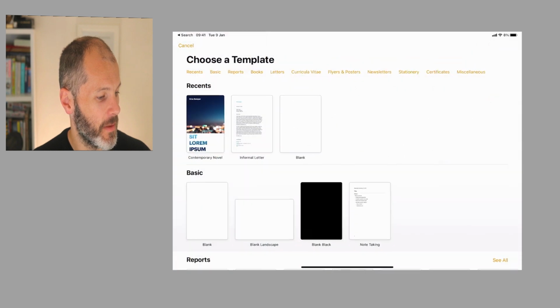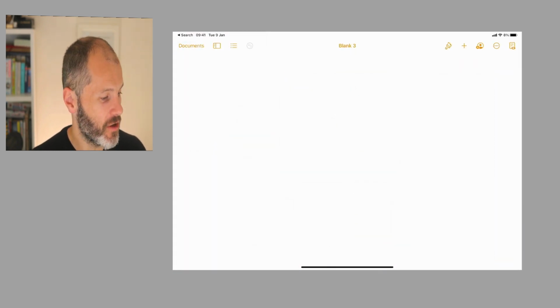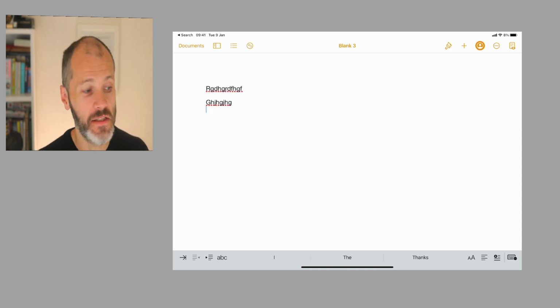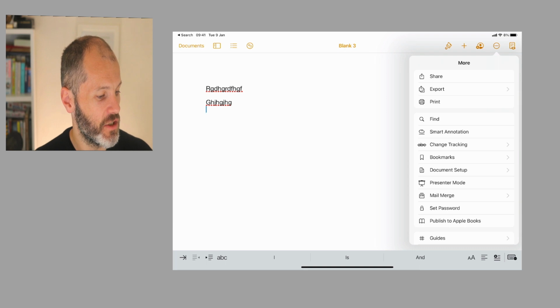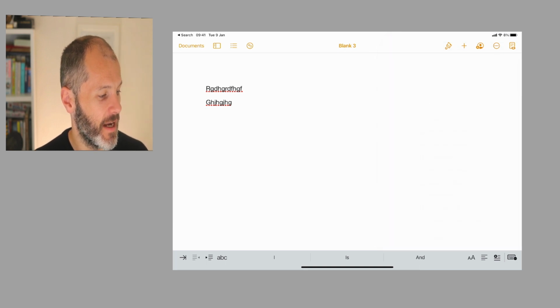So simply click on the plus and then click on blank. And then you can start writing as normal inside of Pages on your iPad. And then it has similar features to what I saw on Google Docs. So you can share with other people. You can also share it, export it, print it, and so on.